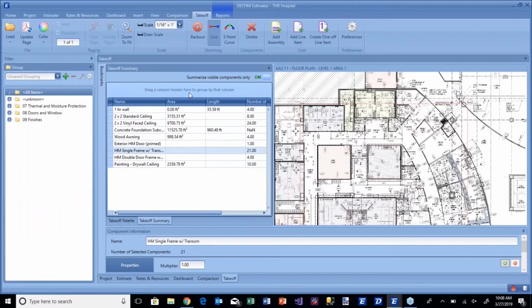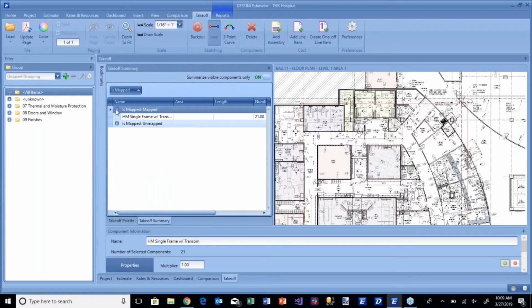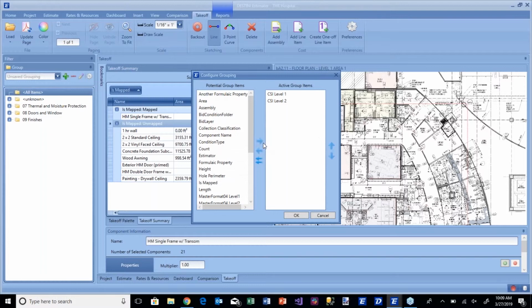And where that cut, slice, and dice for 2D really comes in handy is now I can organize what we call our takeoff summary by things like what's been mapped to cost. So I'm just going to drag and drop this property, and you can see now that the doors have been mapped versus all of this other stuff that has not been mapped. And we also have the ability, I'm jumping over now to our filter view, to filter both the estimate and the takeoff live based off the properties that you've got selected.